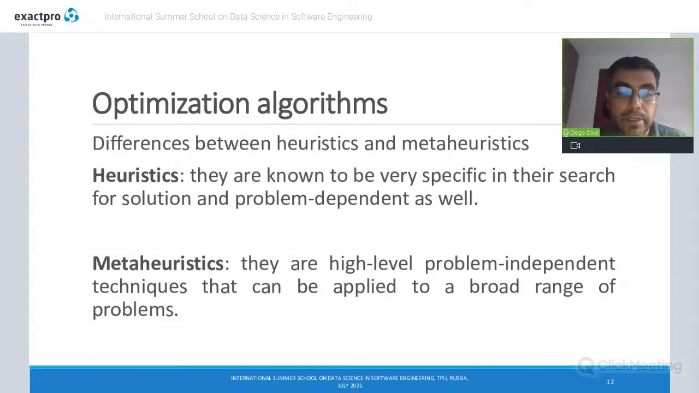In the case of metaheuristics, they are an upper level of heuristics, and they could be easily adapted to solve different kinds of problems. They are not depending on the problem, and in this way, they are more flexible. This is why metaheuristics are more used in the related literature than heuristics. And also, we have other levels like hyperheuristics or learning heuristics or other methodologies, but metaheuristics are the basis of all of them.